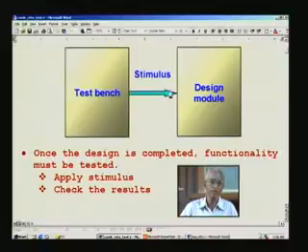Stimulus is nothing but application of different inputs at various points of time, and that's what we are going to do in this particular exercise. We apply a stimulus and look for the results. You are the designer, so you know how a circuit functions, so you can always cross check whether it is functioning as per your requirement. So that's how you have to do. So that's what this says.